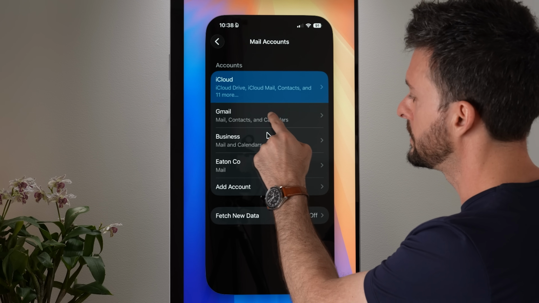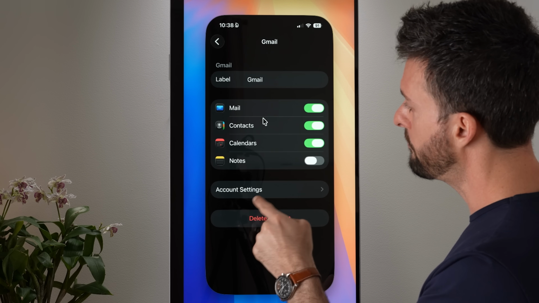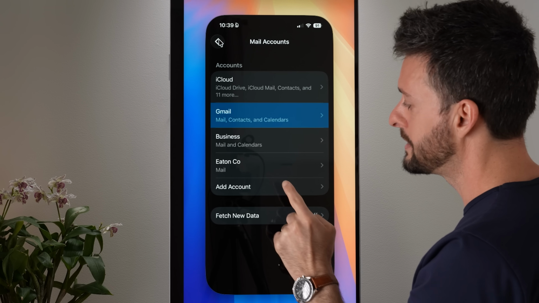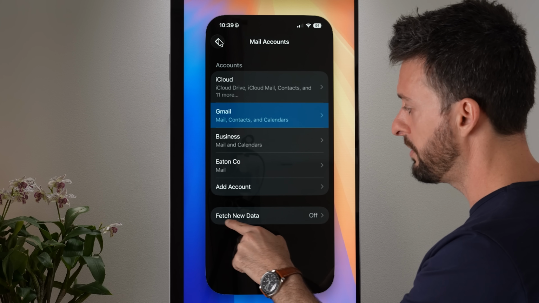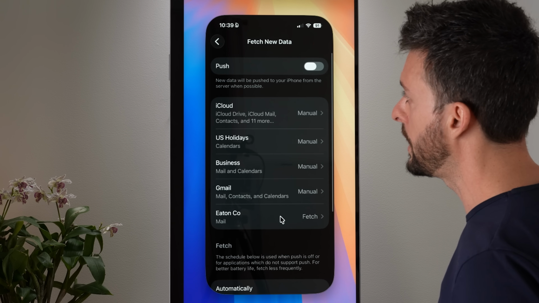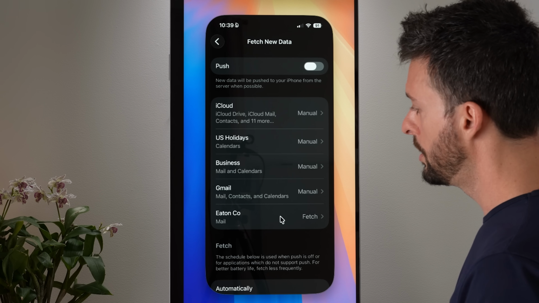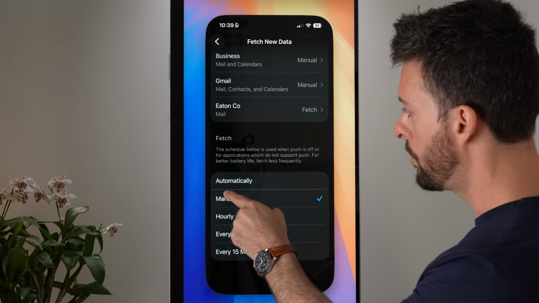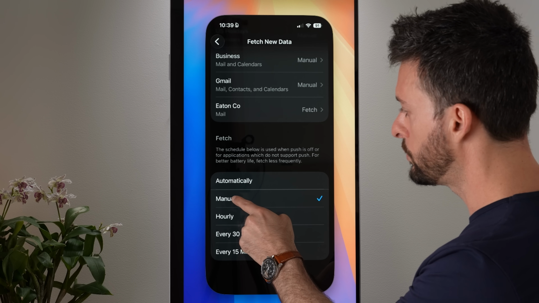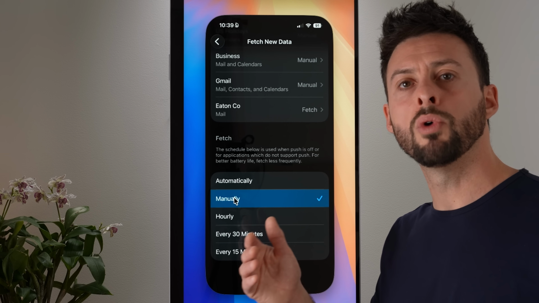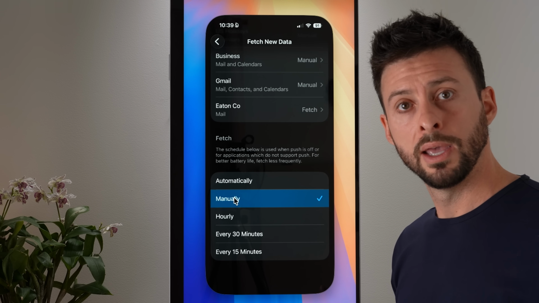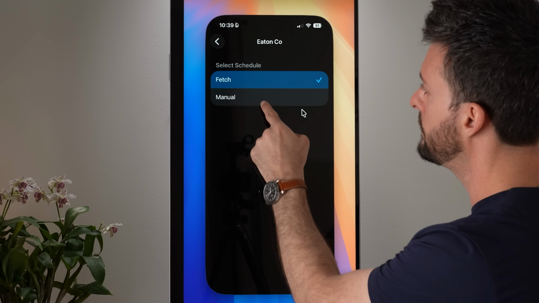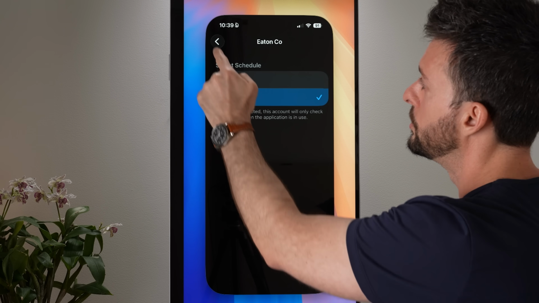And in this case, I'm just gonna tap on Gmail. You can see I have my Gmail account on here and I have my email turned on, but let's make sure that it's not constantly checking for new data with fetch new data. So if you tap on fetch new data, if either push is turned on or if you scroll down and it's set to fetch new data every hour or automatically or every 30 minutes, we want to switch this to manual, aka whenever you open up the mail app on your iPhone, it will at that point check for new email, but it won't constantly do it in the background. So you can see this email is set to fetch. I'm going to just switch this to manual.